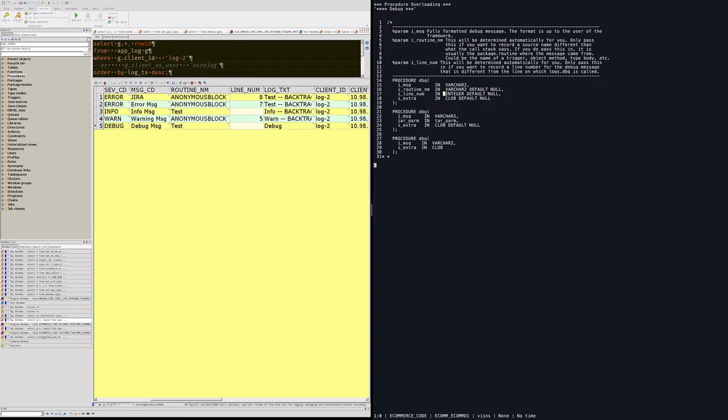And the line number, this will be determined automatically for you. Only pass this in if you want to record a line number for the debug message that is different from the line on which logs.debug is being called, right? So that's why these two do not have it, because it can figure out what the routine is and what the line numbers are, right? It can figure those out.